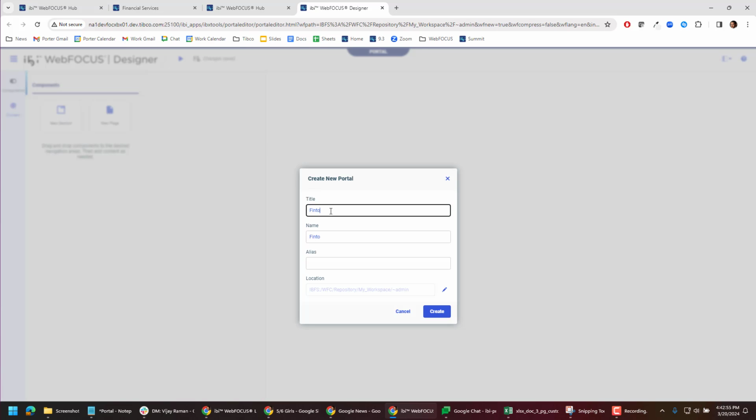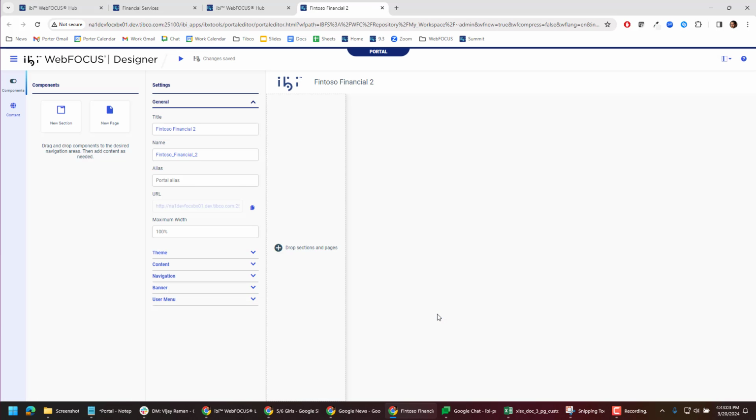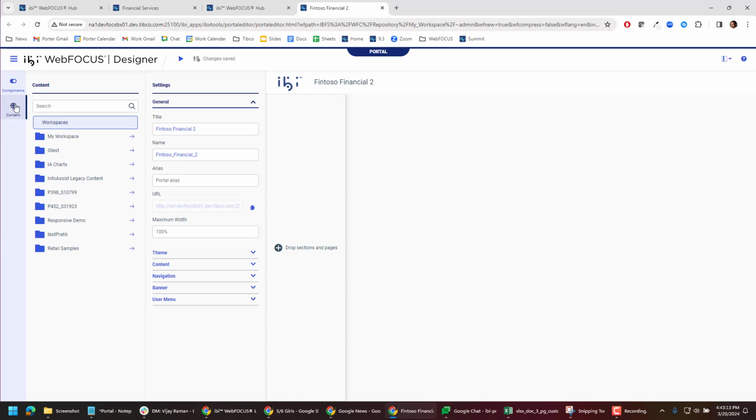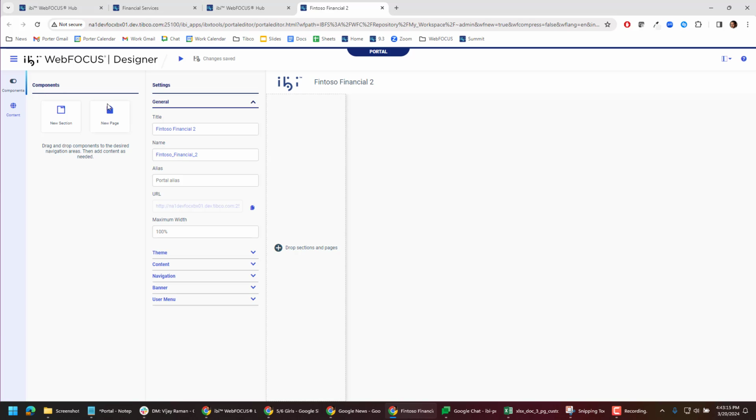I'm going to give this a name. How about a fictional organization from a demo that I created years ago, Fintoso Financial. Familiar look and experience. We've got components on the left, which in this case are sections and pages, and we have access to content.